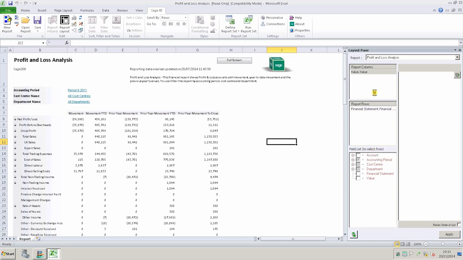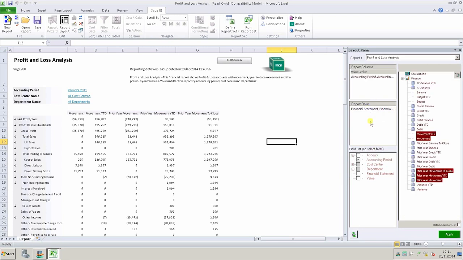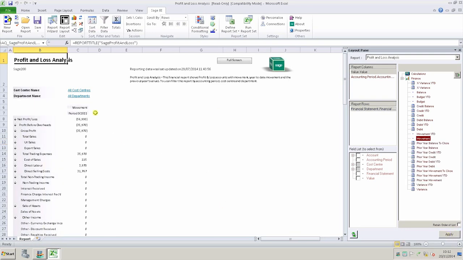So as a basic example, if I was to take the accounting period and very simply drop that into one of my report columns, and then as an example just ask the system to report on perhaps the movement, we can then, by selecting apply, get the system to redraw my profit and loss analysis information. And as you can see, it's now providing me a list of my movement for that specified period.